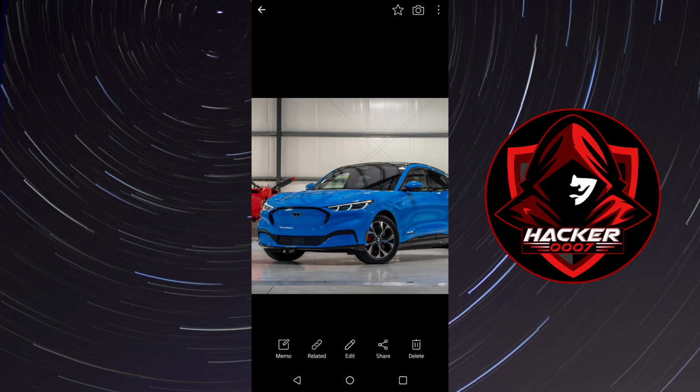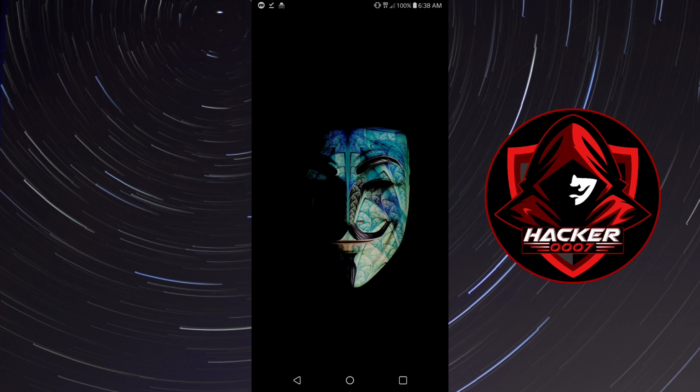So that's basically how you'd go about downloading images from Google Chrome straight to your gallery. So I hope this tutorial was informative and helpful.